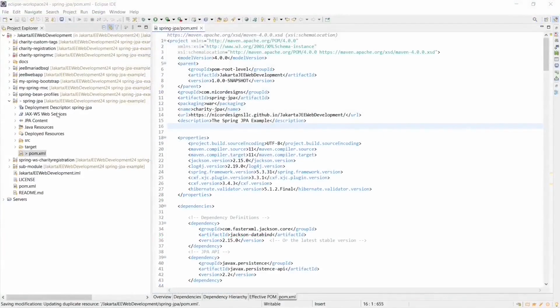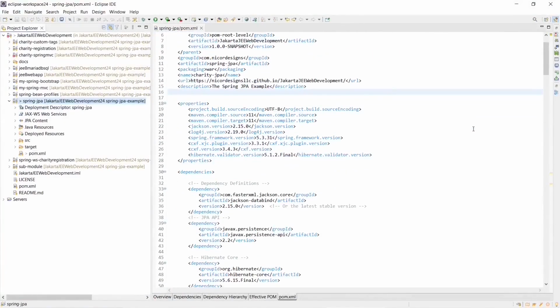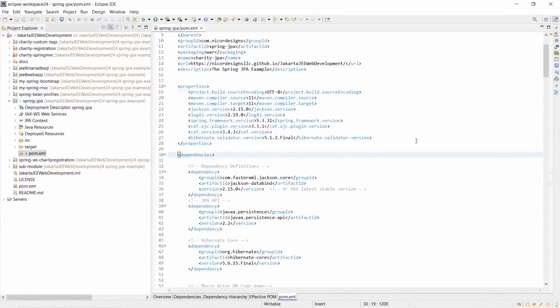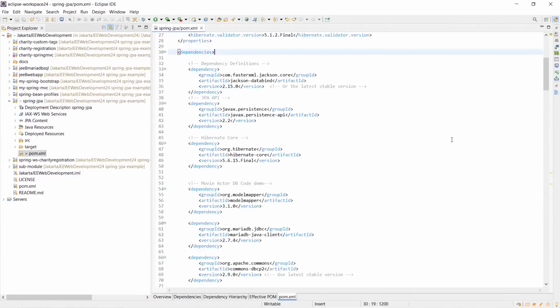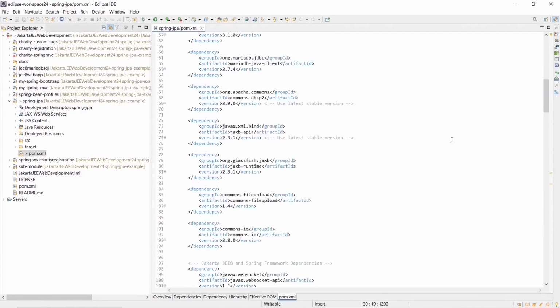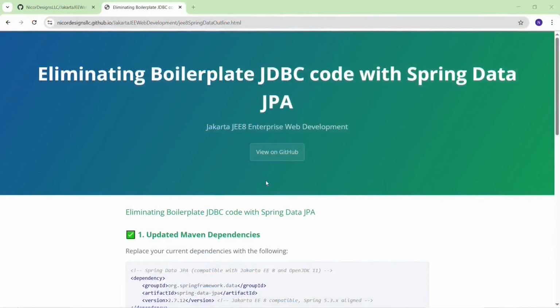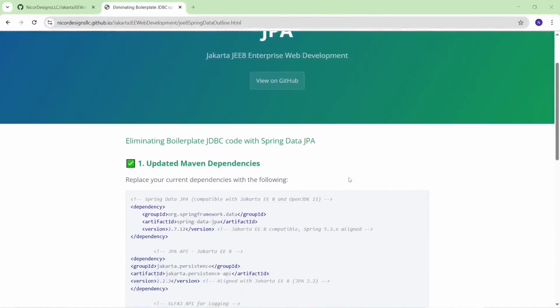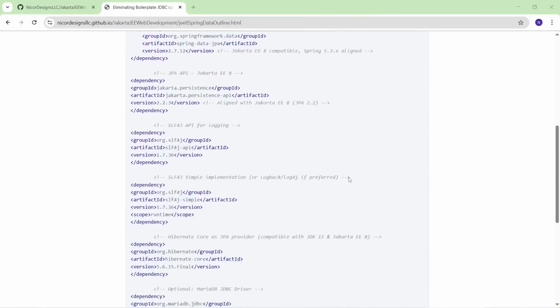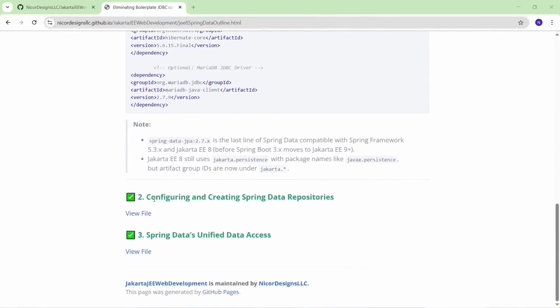So now let's just go over to Eclipse, and here is our Spring JPA project, and here are our Maven dependencies, and this is all selected to be in line with Jakarta Enterprise Edition 8. And now back to our course documentation. We've just looked at our Maven dependencies. So now we will look at configuring and creating Spring Data repositories.